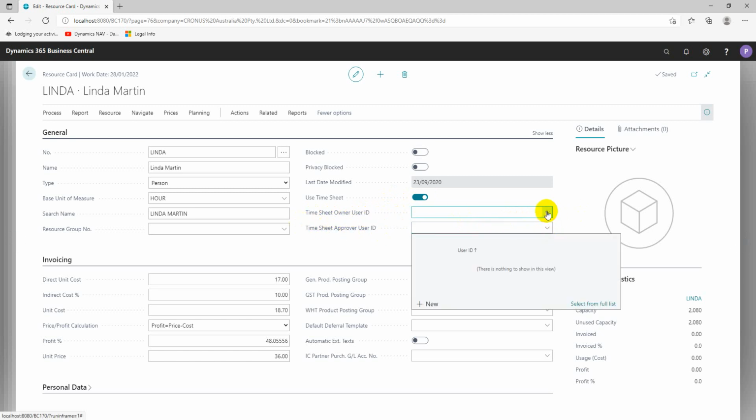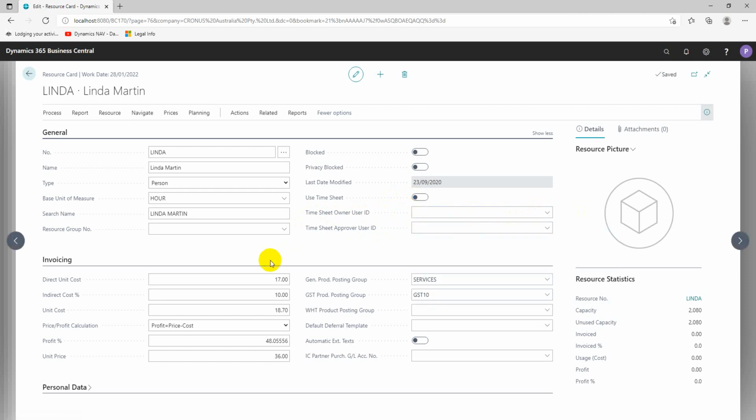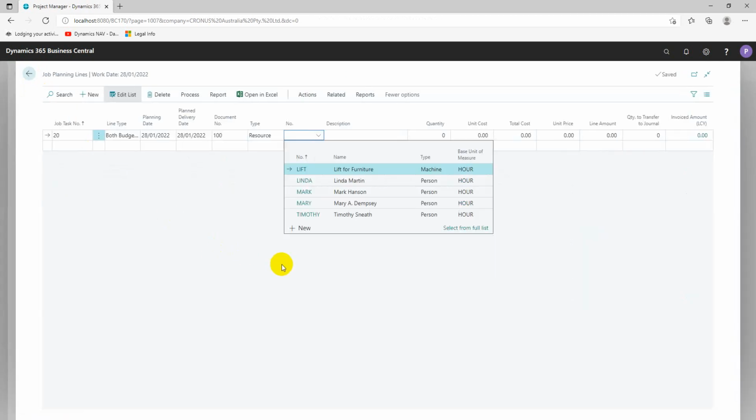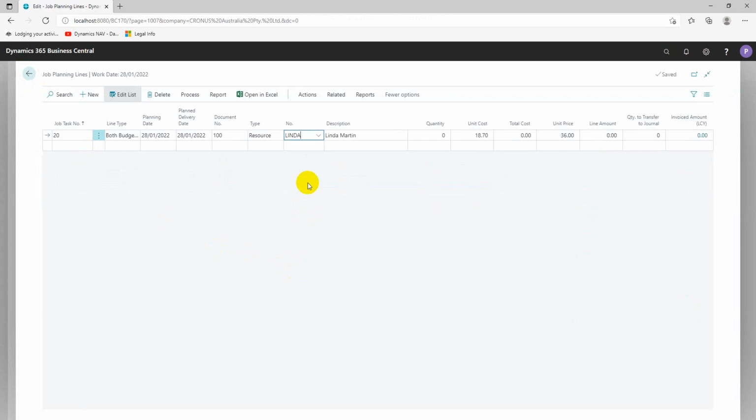You can set up an approval person in terms of time, but let's just keep it simple. And for Linda, we are not using timesheet here. So that is that for the resource person. So let's pick Linda and see what the system is going to do.